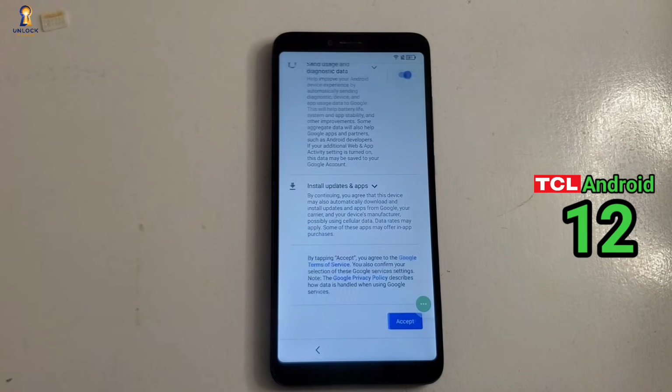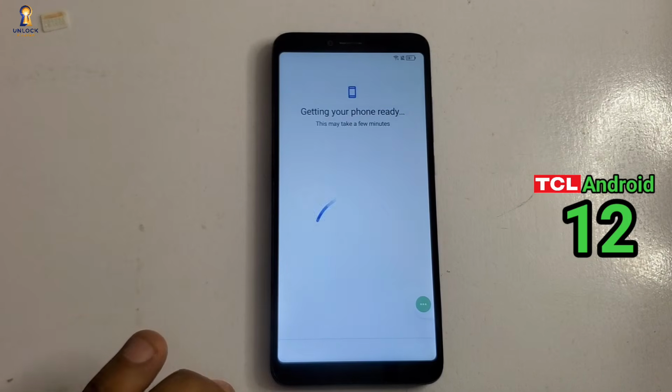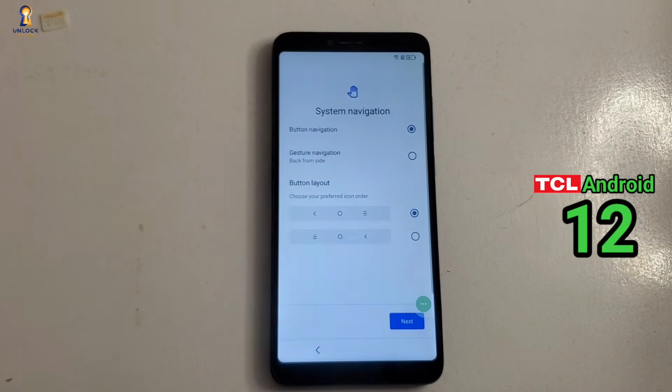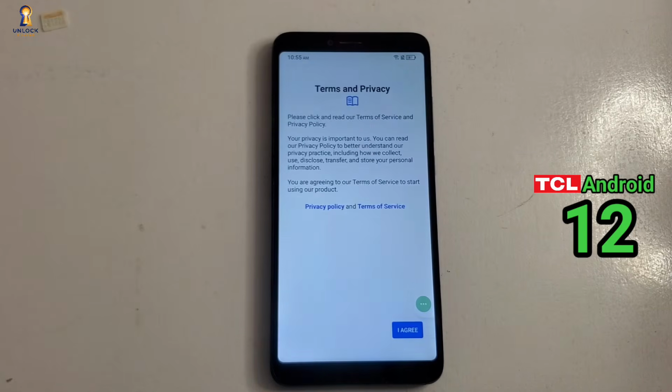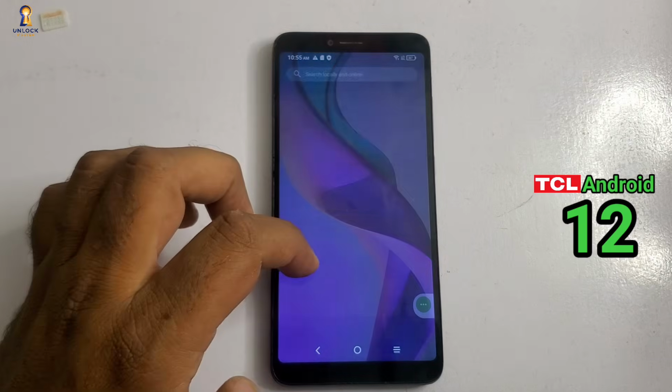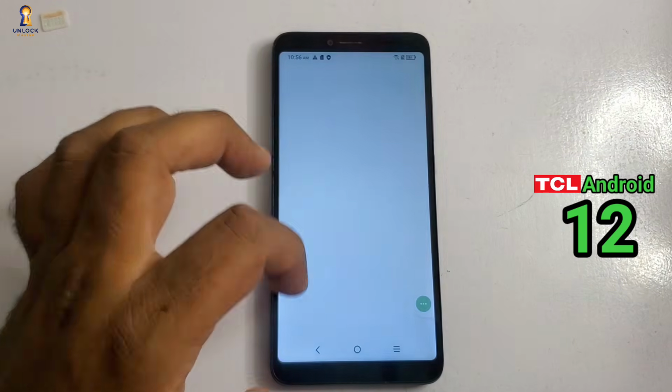In today's video, I will show you the latest ALL TCL smartphone Android 12 FRP bypass new method. This method is for TCL phones and helps remove Google FRP lock after reset. Watch the full video step by step and don't skip any part. Let's start.